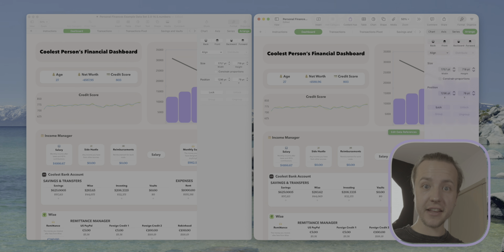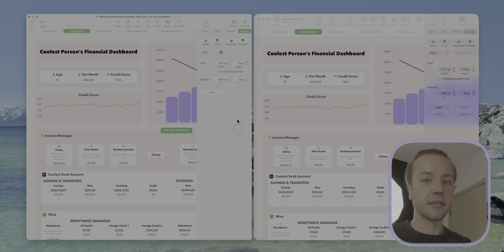Arrange your settings better in the inspector to make better use of the space. Like if I'm gonna arrange, you understand what I mean, right?